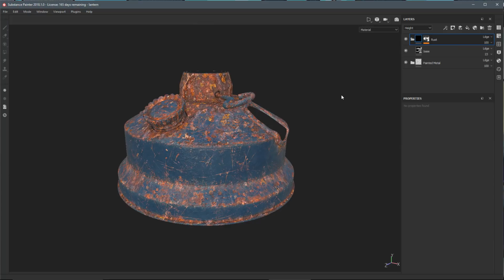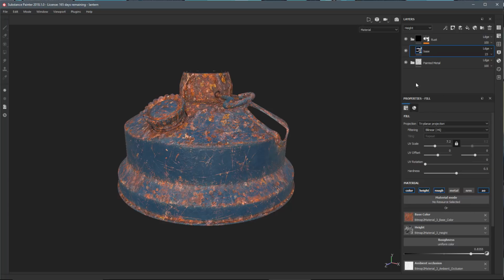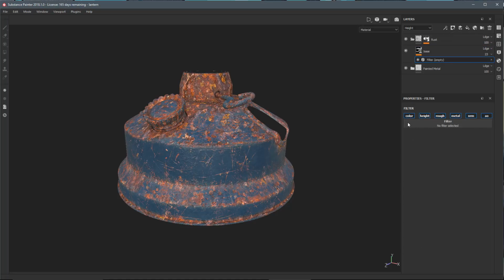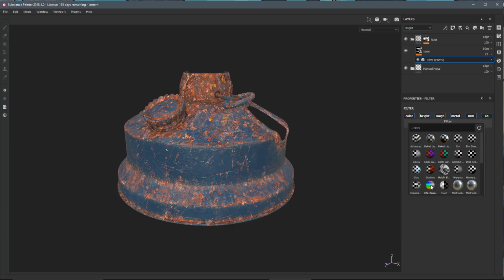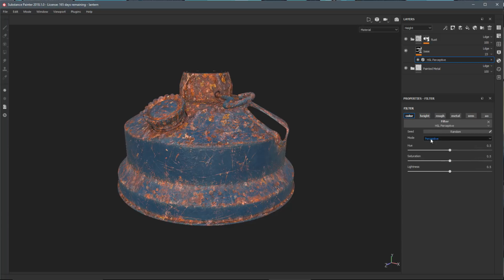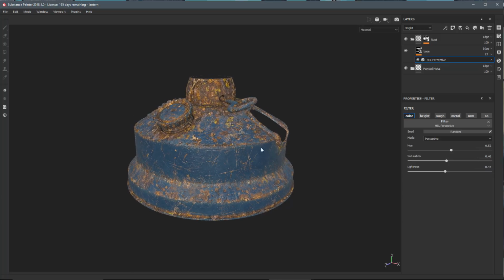All right, so now to finish off this rust material, I'm going to go back here to the base layer. And here we have our color. And I'm going to do a little color correction onto this texture that I imported. So here under my effects, I'm going to add a filter. And I'm going to click this filter button here, and I'm going to use this HSL filter. I'm going to leave it at perceptive, and then I'm just going to increase this hue value just a little bit. I'm going to decrease my saturation and then decrease my lightness here. So I'm going to get something a little bit more like this.